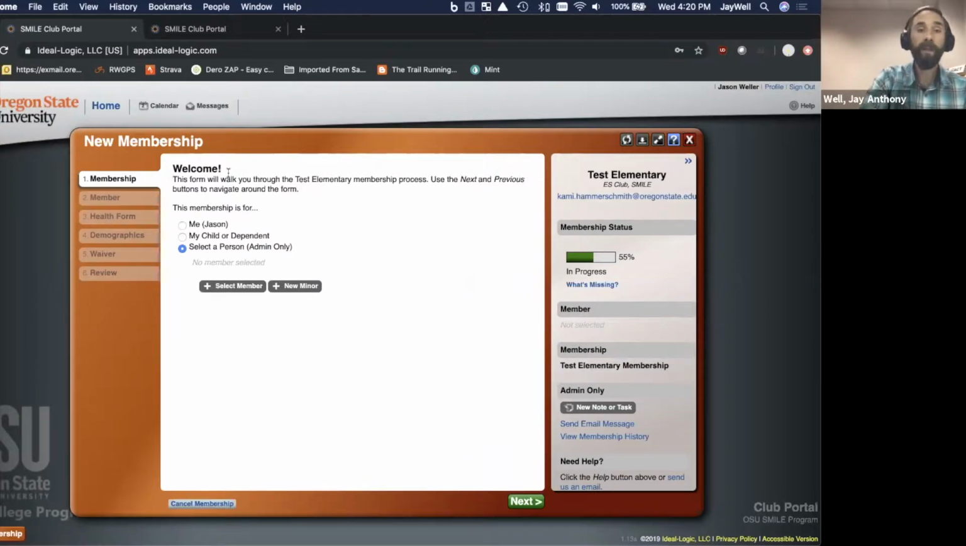So you'll see this, it says welcome. It's going to walk you through the test elementary membership process. You're not going to select yourself because you're not becoming a member of the club. You're most likely not selecting your child or dependent unless they are in the club, but you're going to be selecting another person. So I've clicked that, and I'm going to select a new minor.